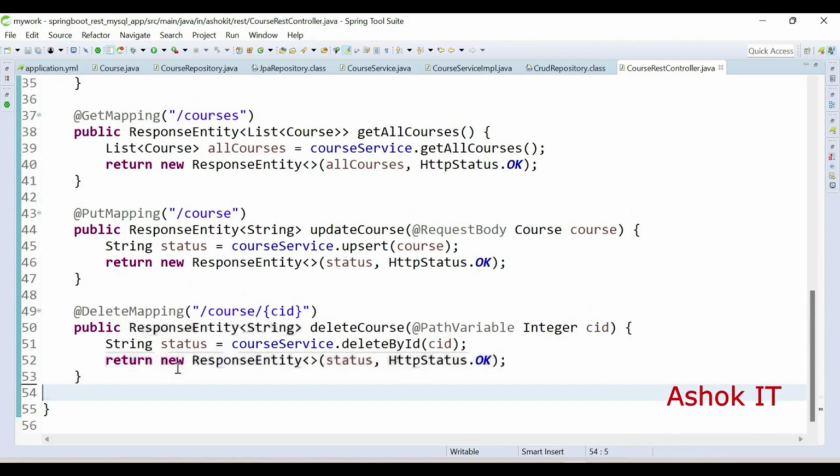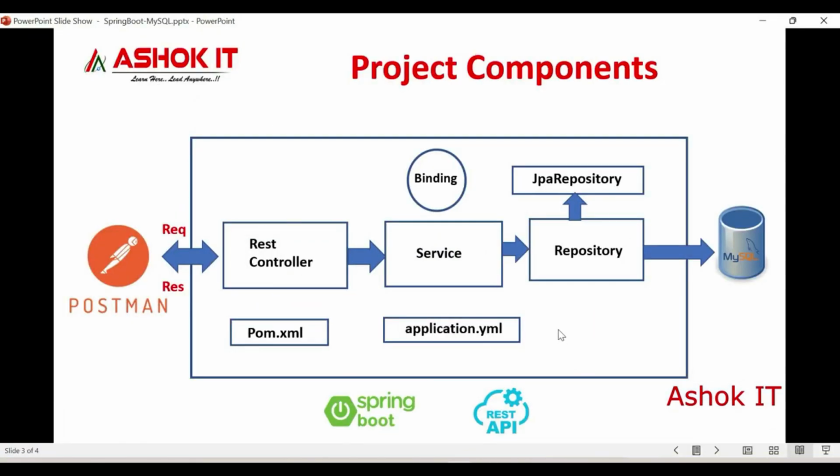With this, our REST controller is ready. So finally, our project is completed. We are able to create a repository. We are able to create service, and we created REST controller, one binding class, dependencies added in the pom.xml, data source properties configured in the application.yml. Now let us test this application by using Postman.